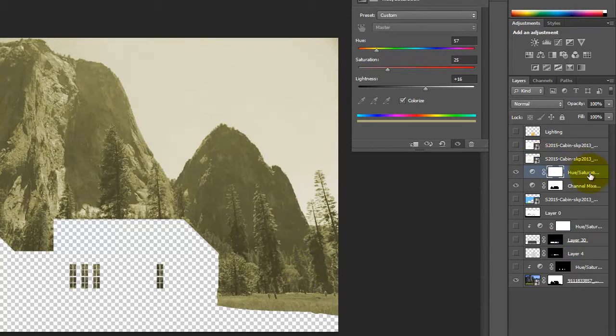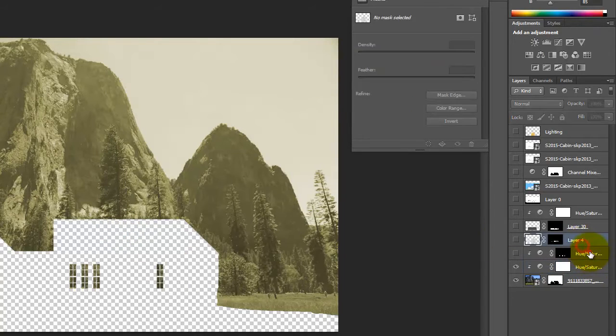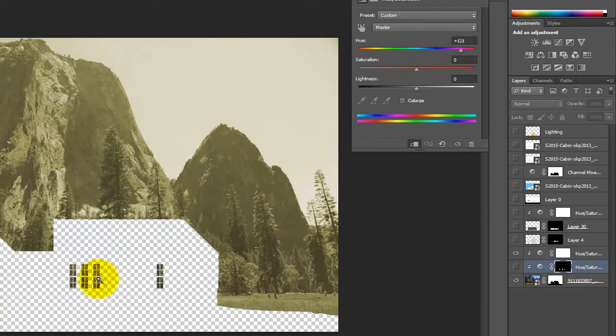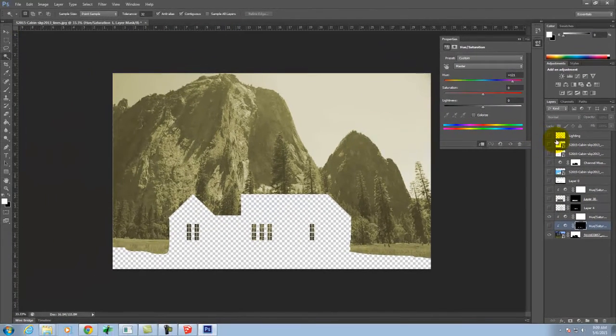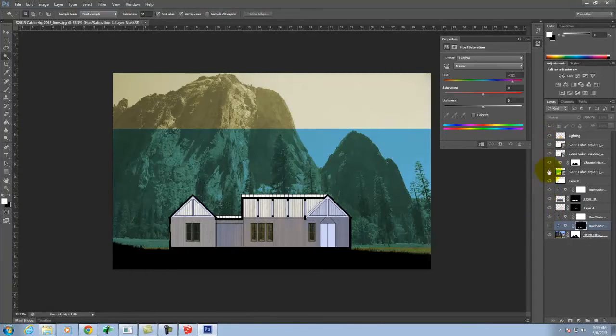I also want to make sure that that hue and saturation adjustment comes down here and applies just to my, let me put it right there, so that it applies just to my color image, etc. So I've got that applied. Now the next thing, let's go ahead and turn back on a few things. So we're starting to see this together, except for the color.